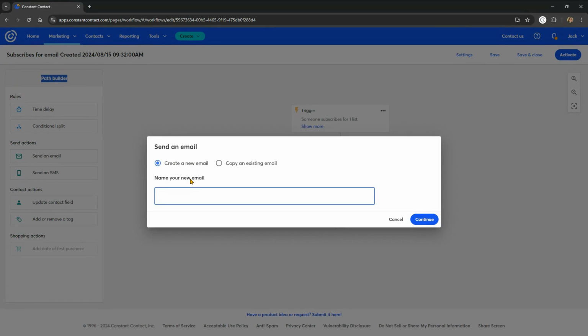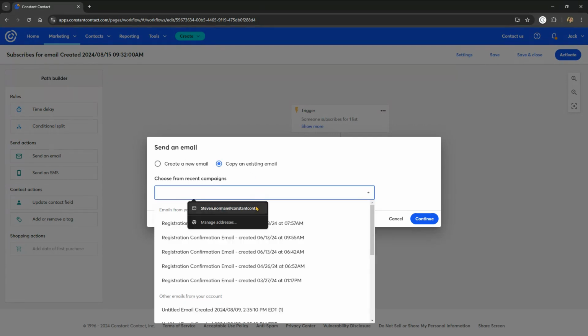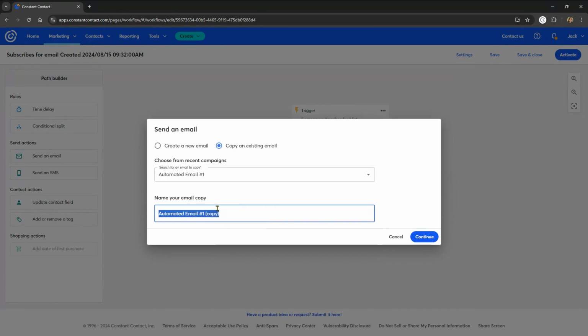This isn't like a new account. Let's say you've had your account for a long time, you have emails that you like a lot, and you just wanted to copy your most recent newsletter and tweak it a little bit and make it into your welcome email. Then just do the copy an existing email option. So if I go down here, you can see we have a few emails set up right down here. I'm just going to do automated email 1.